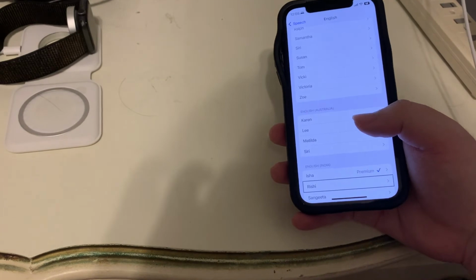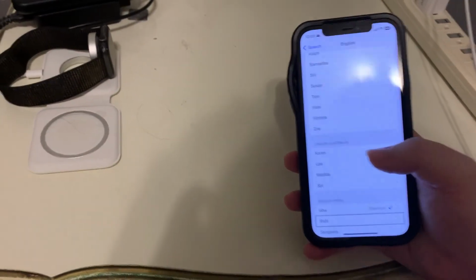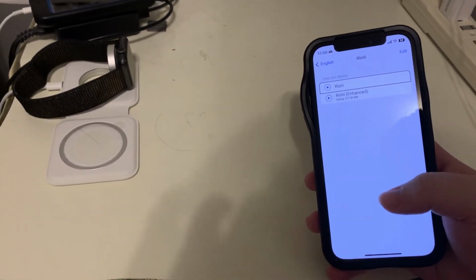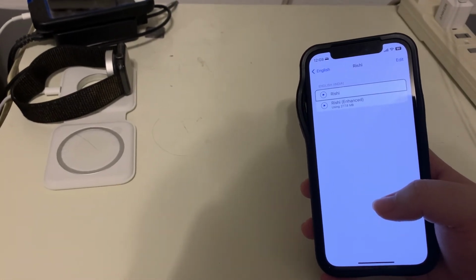Button. Rishi, we had him before. However, it was kind of an odd setup. We only had the default version. Speak sample. So let's hear him. Hello, my name is Rishi. I am an Indian English voice.